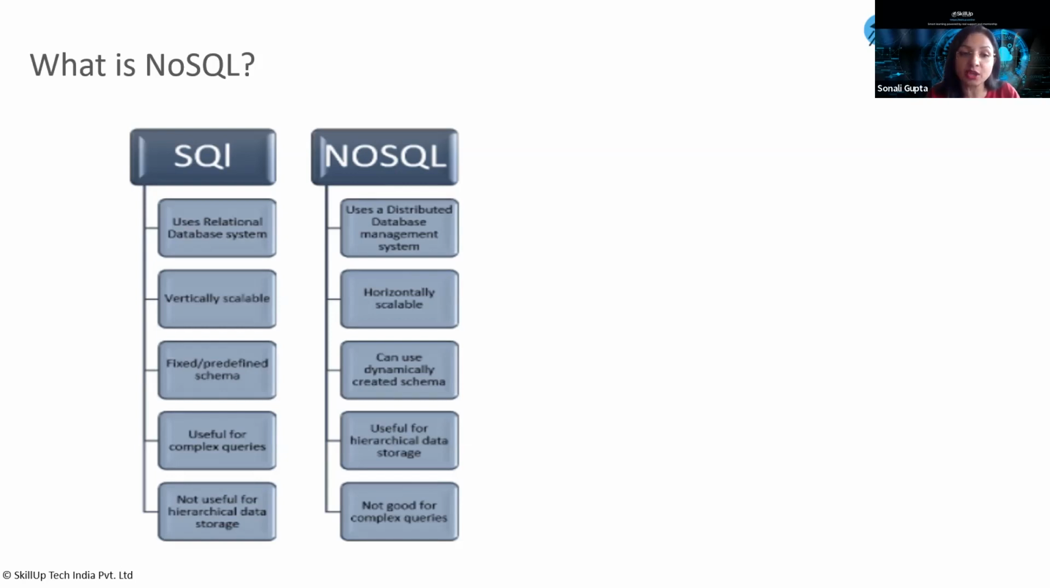SQL is useful for complex queries, while NoSQL is basically useful for hierarchical data storage. So for example, we have a main document. The main document can be a part of two sub-documents. Maybe a document has a lot of data. We then divide it in the form of, okay, we have the address of the customer in one document. We have the details of what the customer has bought in another document.